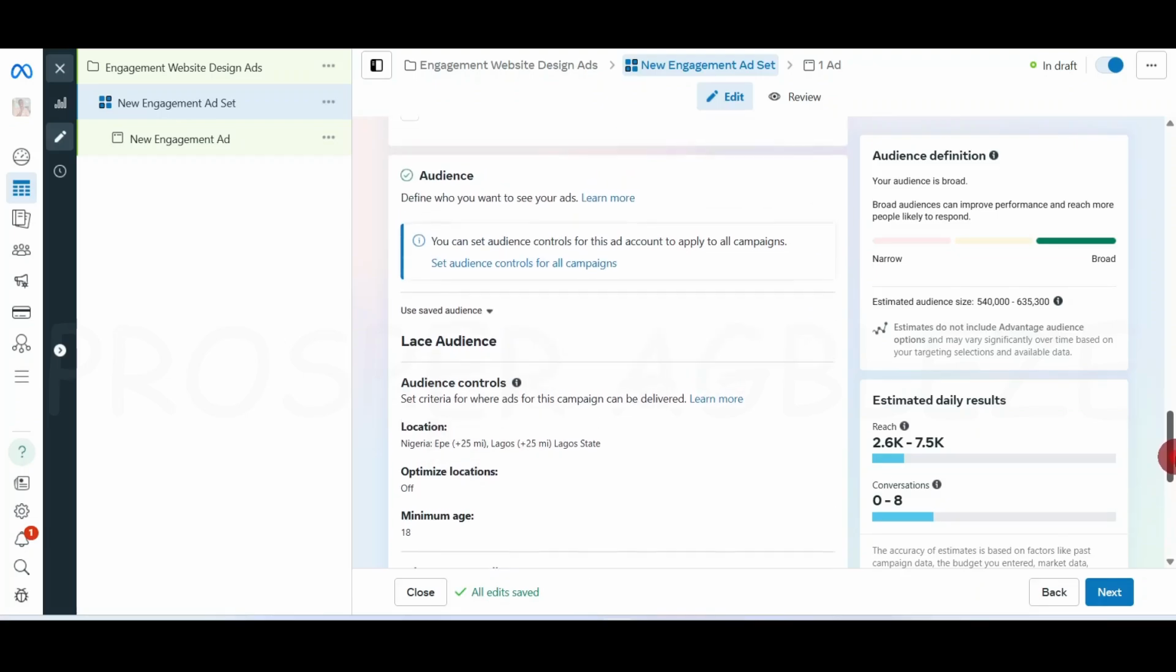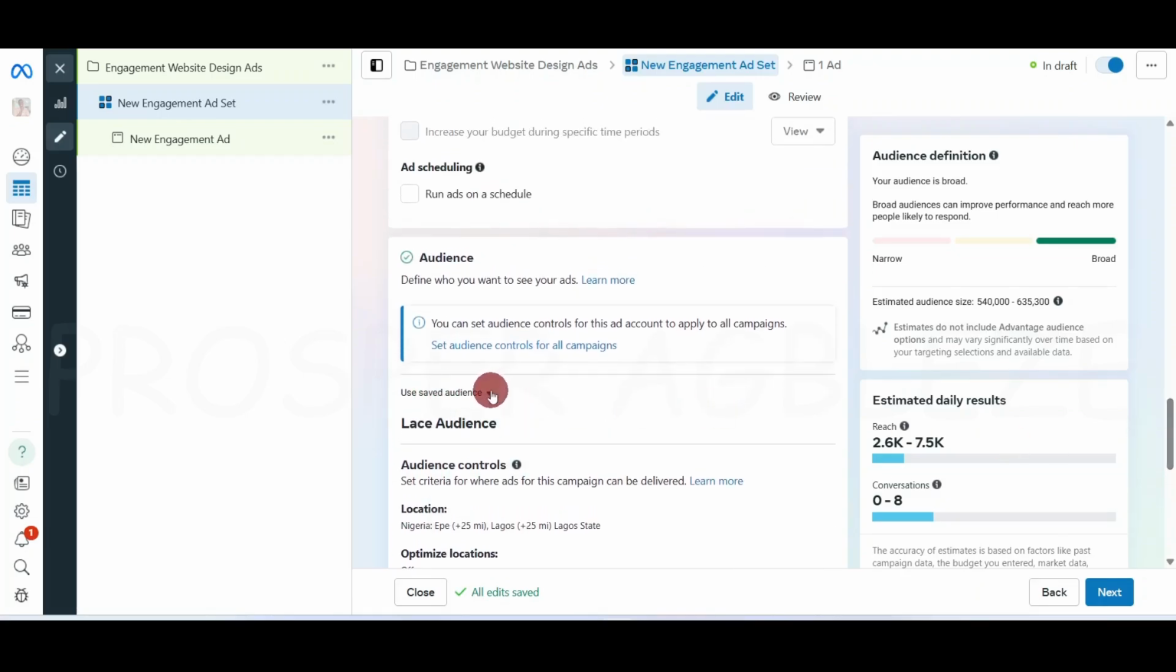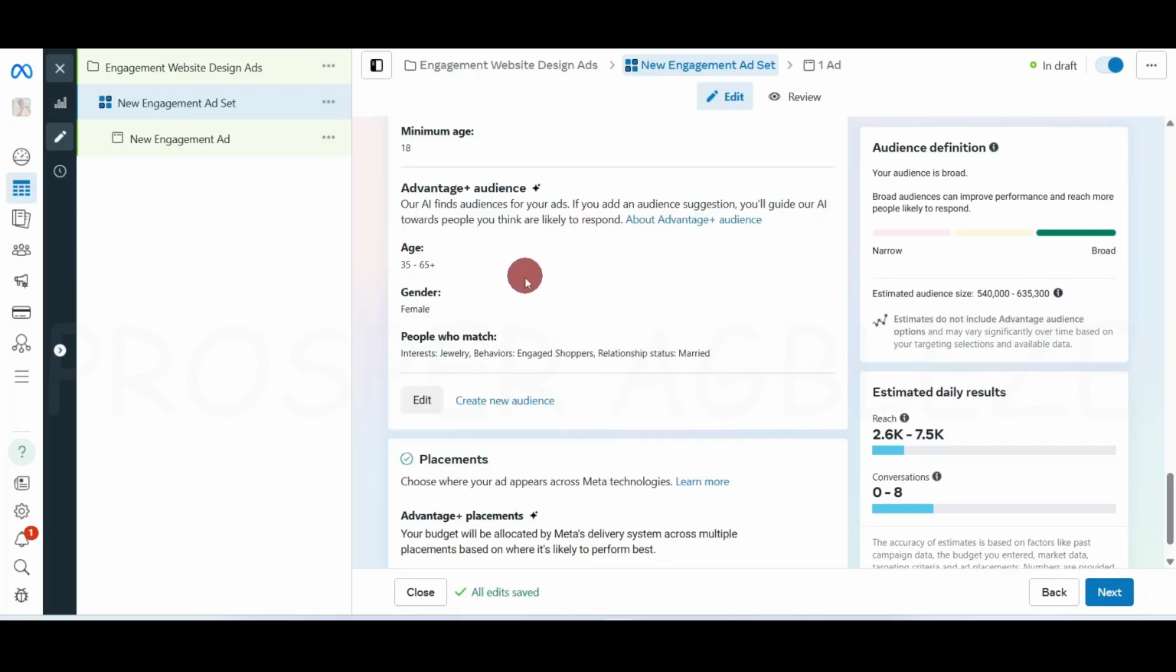But now we are going to be creating our own audience, so I'm not going to be using a saved audience. I hope you understand the essence of using that saved audience. But let me just create a new audience. So I'll just click on create new audience.